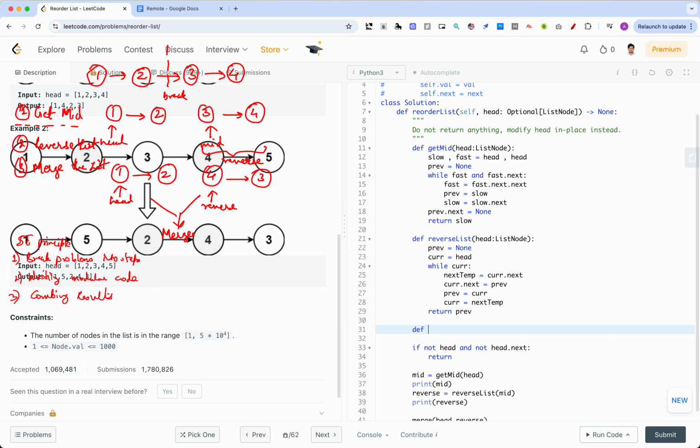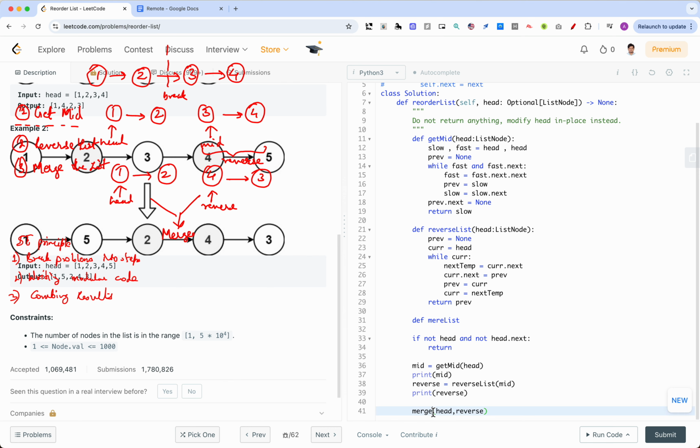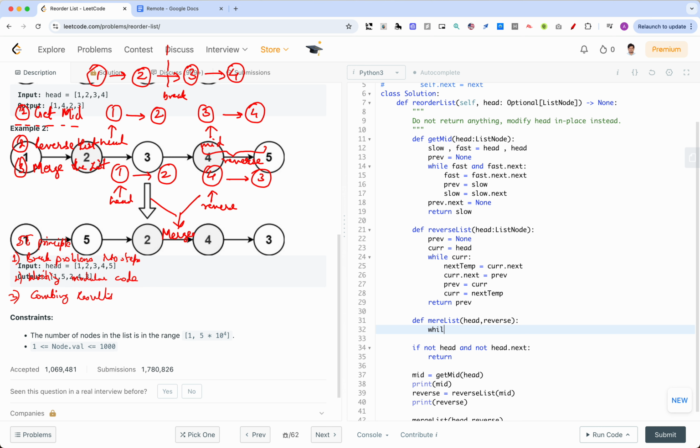So we'll write one merge list function. Let me name that merge list, and we are merging these two, head and reverse. What we'll do is let me name it list1, and this is list2. So this is one list node, and this is another list node.